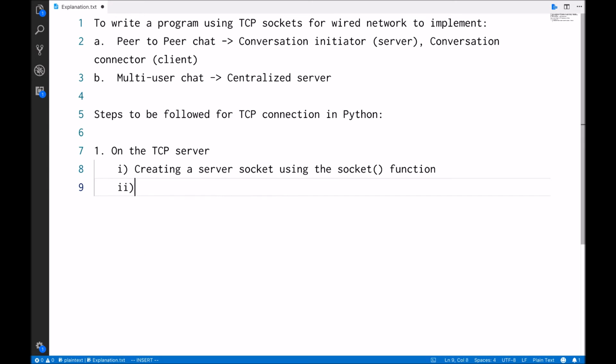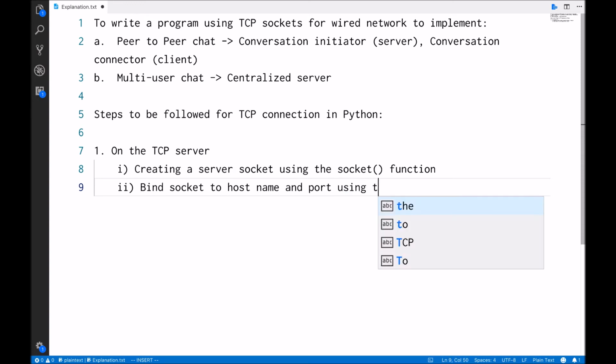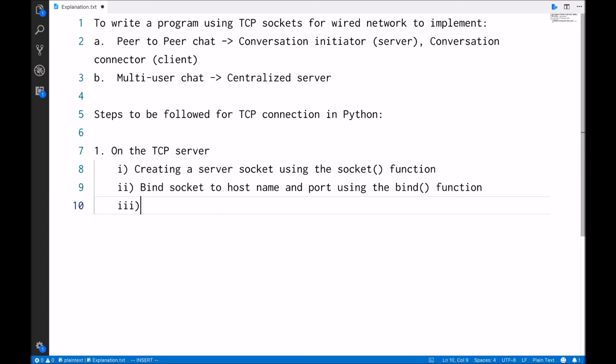Second step would be to bind socket to host name and port on which the socket is created using the bind function. Third step would be to mention how many clients you want to listen for using listen function.